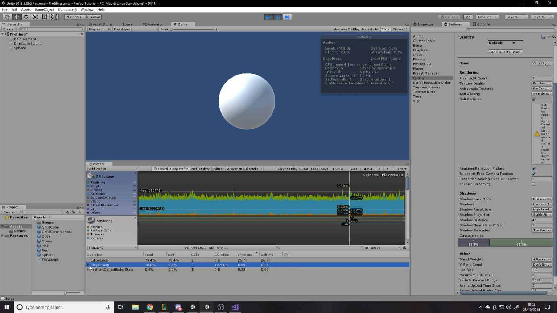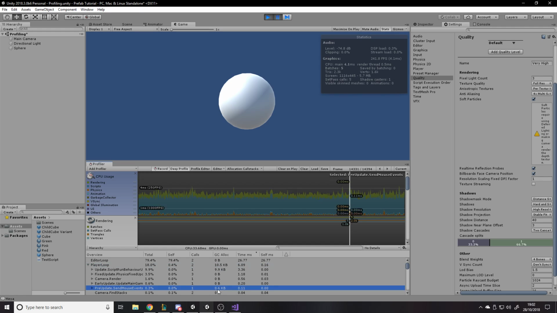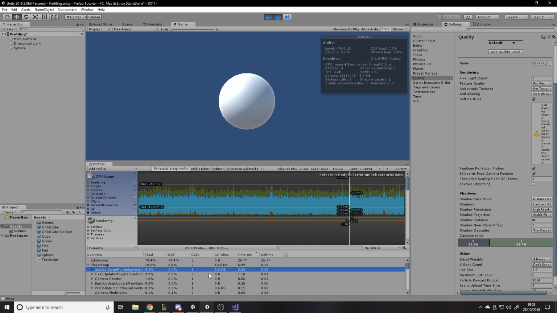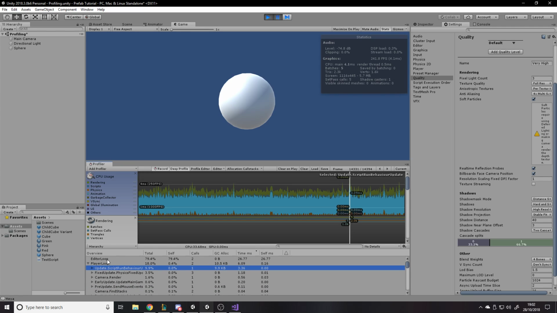So if we go down to the player loop, we want to see where the hell this is coming from. So we say, okay, well, 0.6 of it there is for mouse events. That's fine because you have to do that. So here we go at 9.9. This is the main reason. All right, let's go inside here.